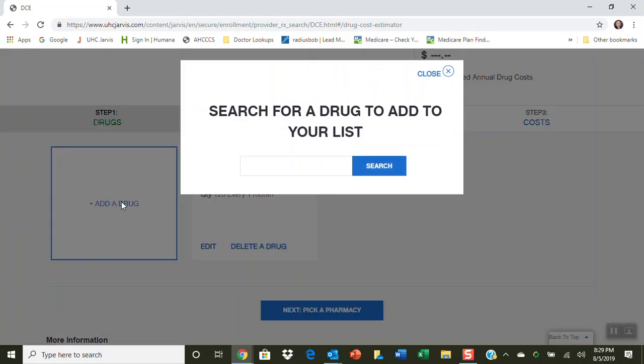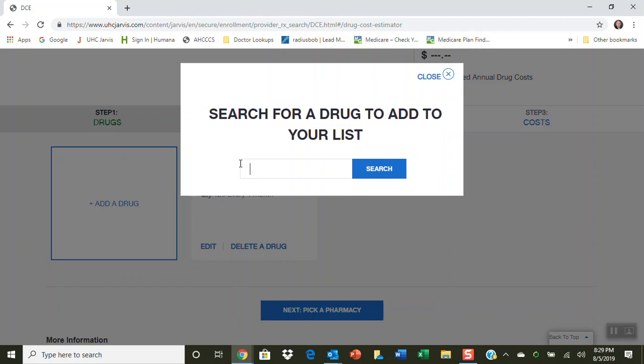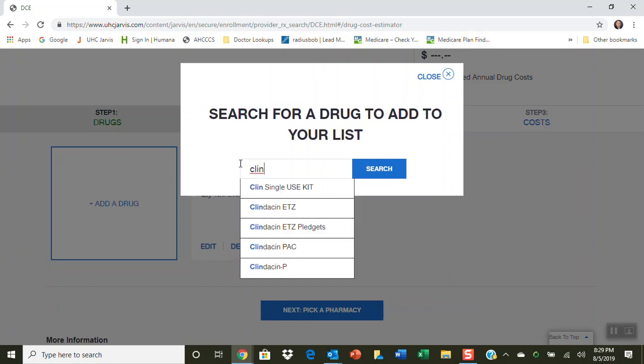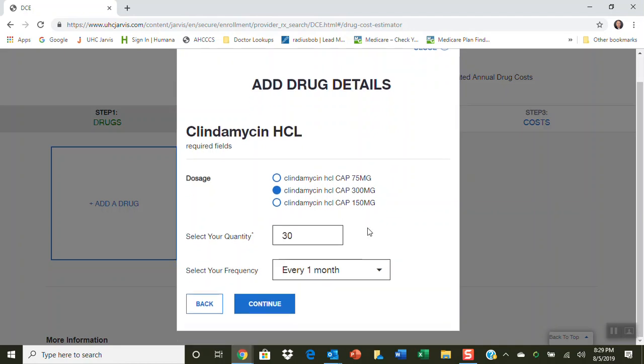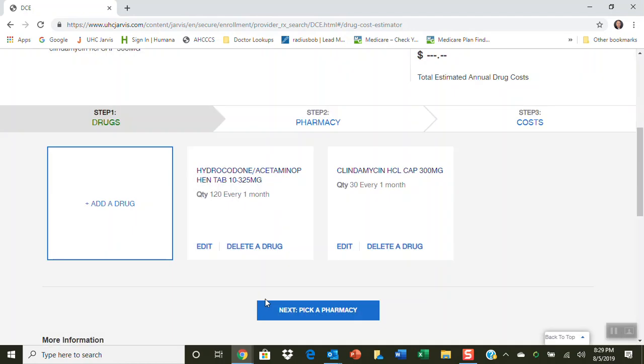This particular client takes 2 drugs, so I'm going to type in the second one. Clindam, and again, it's great because you start typing, it'll start to find the drug that you're looking for. And in my case, I'm going to select this drug here, just do a 300 milligram and hit continue. Okay, so we've got his 2 drugs in here. You can add several drugs in here depending on how many your clients take.